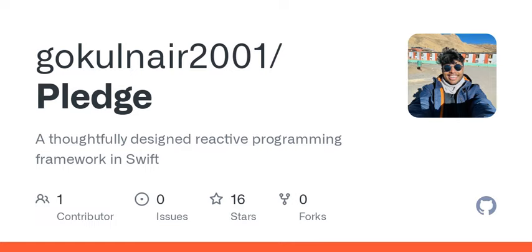I'm your host, and today we're unpacking a fascinating framework called Pledge, a game changer in the realm of reactive programming for Swift. You know, as developers, we often find ourselves wrestling with state management and event propagation, right? Well, Pledge aims to simplify those struggles. It's designed to help developers create elegant solutions to everyday problems without getting bogged down by overly complex concepts or operators.